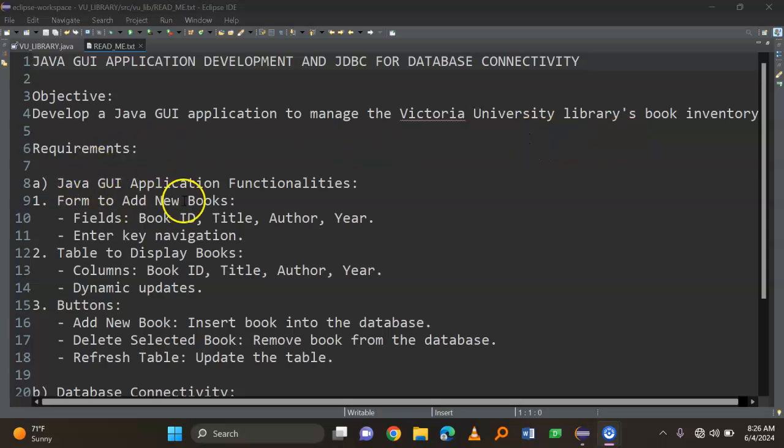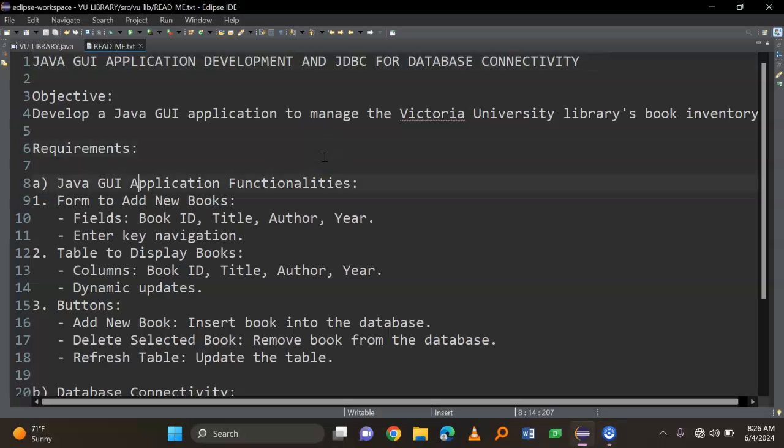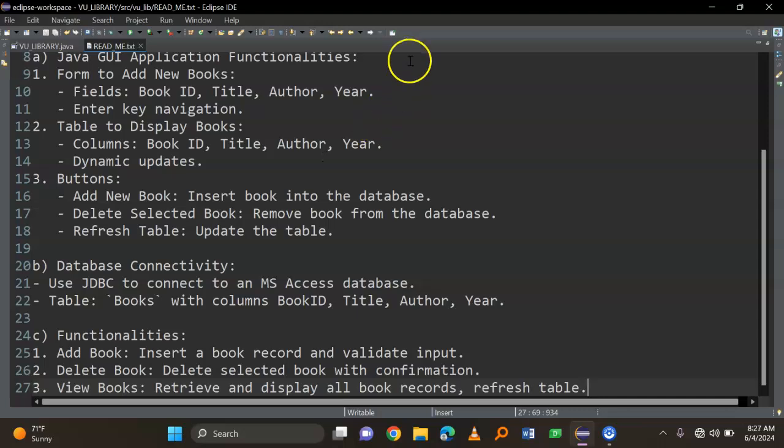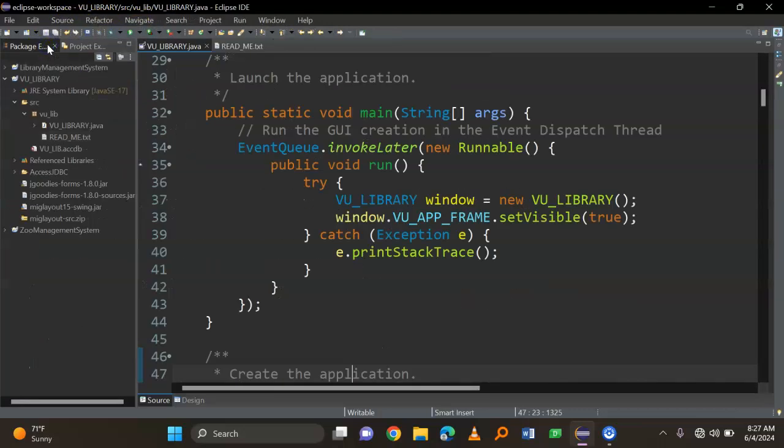So here are the requirements that we are going to be needing, things that we are going to be doing. We will need the button, we will need the database connectivity, we will need the forms to add the new books, we will need the text fields, we will need the author. We also need columns and dynamic updates, as you see them here, all of them. So let's go to the code.